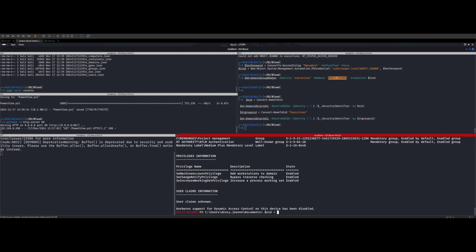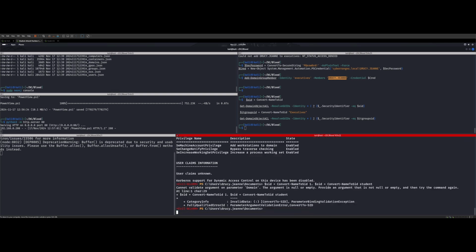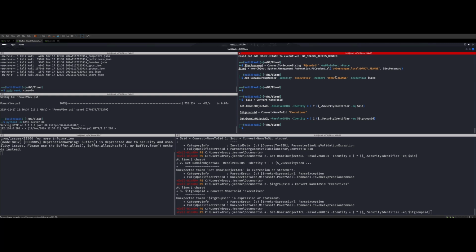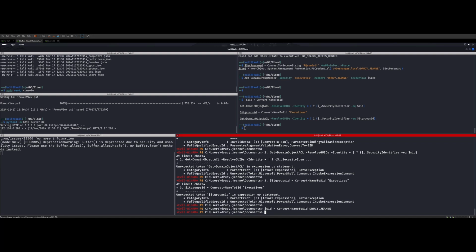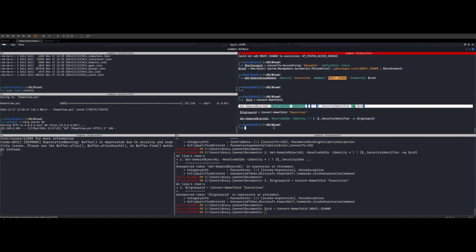$SID equals Convert-NameToSid. We're going to say, oh, that's why. Okay. Let's go ahead and just try to copy her stuff again. There we go. Okay, Convert-NameToSid. There we go. All right, so now we converted that name to an SID. Now we want to do Get-DomainObjectAcl.